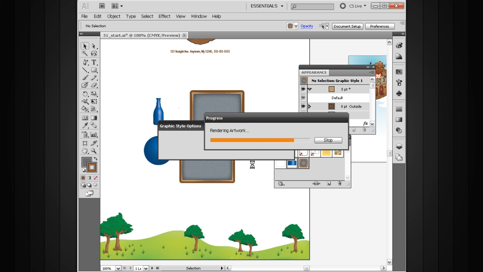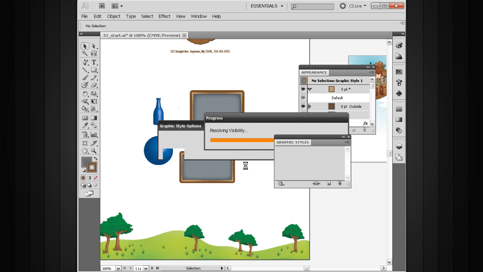Thinking about it here, when numerous effects have been applied and saved as a graphic style, it's going to take Illustrator just a little bit longer to create a new graphic style when you're merging them together like this. So if you open any of the graphic style libraries and play with any of those graphic styles, you'll see exactly what I mean as far as Illustrator taking just a little bit longer to render and process the artwork. So I'm going to pause the video, and I'll unpause it when this is done.